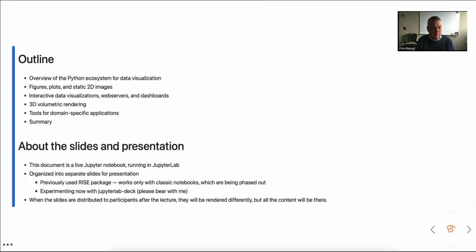I'm going to describe at least some of the important components of the Python ecosystem for data visualization, spending most of the time talking about how to generate figures and plots for things that you might put into papers or presentations, and then also about how to use tools for interactive data visualizations and building up web servers that support that. I'll talk a little bit at the end about 3D rendering tools and tools for domain-specific applications.